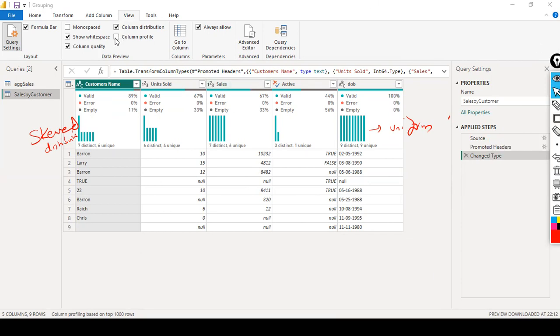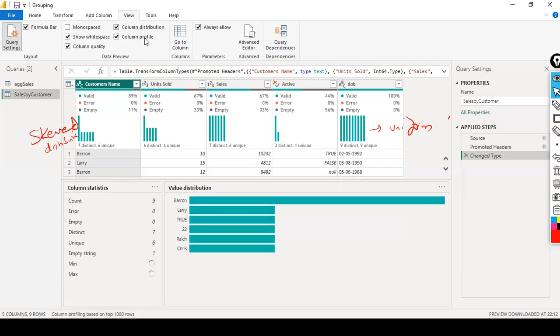And next one is the column profile. When I click on column profile, look here, I have selected the customer's name. Now I'm going to select the column profile. The moment I select the column profile, you can see the statistics for this specific column. It gives me almost 2, 4, 6, 8 statistics.